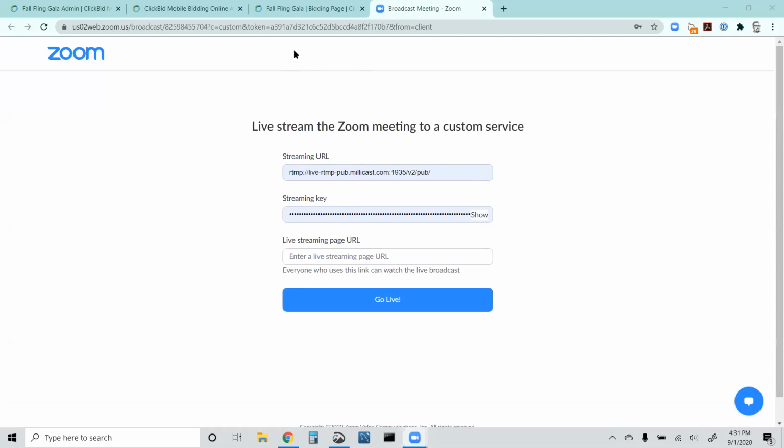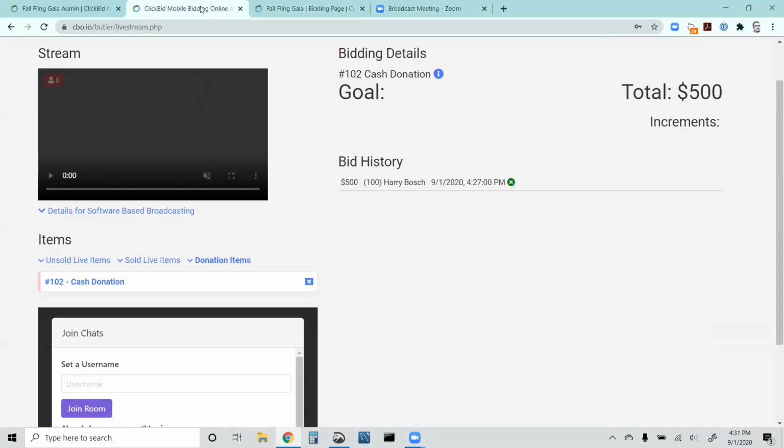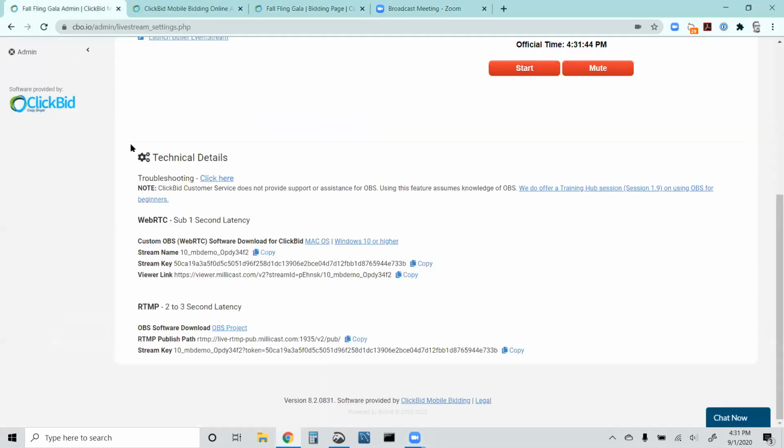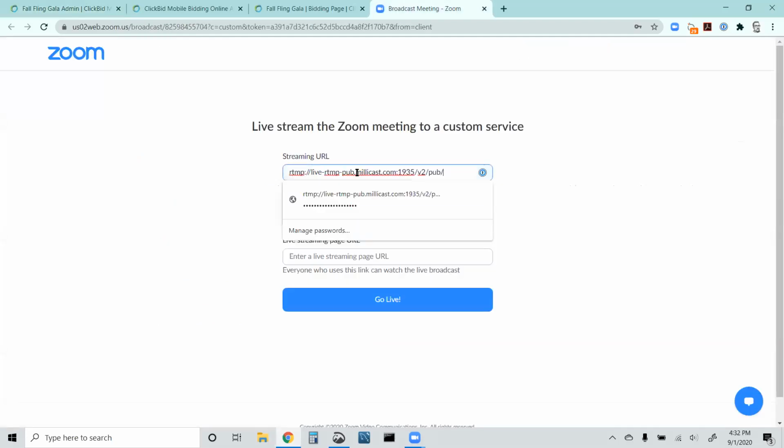Well, the good news is that's all available inside of your admin, or I can get to it. It says technical details. So this is what I want. I want my publish path. I'm going to copy that. It's going to tell me that it's copied, and then I'm going to go back to that page, and I'm going to paste it right in there.